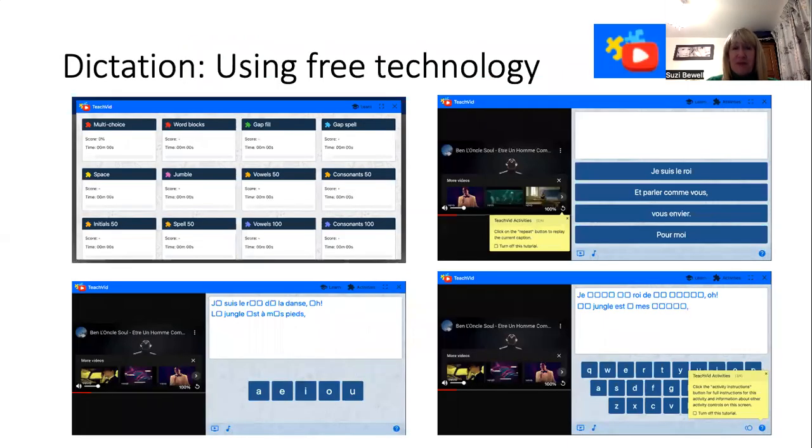Before I finish and round things up today, I wanted to mention a couple of tools online that you could use. So I wanted to mention Teachit. I haven't been on this website for a number of months, but somebody alerted me to it when I put a call out for ideas around dictation. And it really has developed.